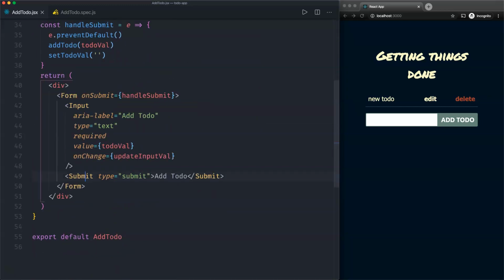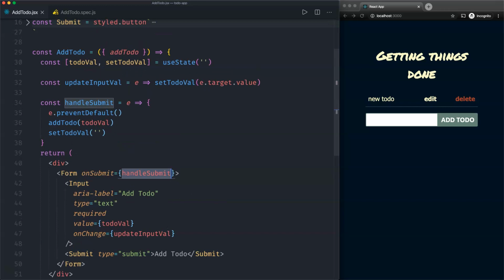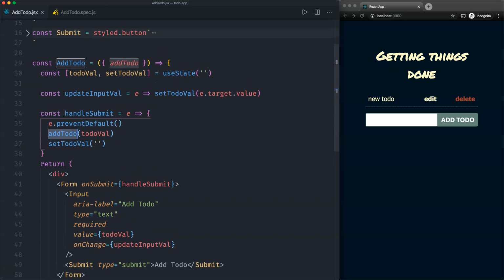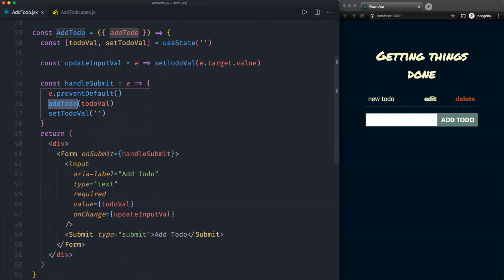When a user submits the form, then the onSubmit handler is called, which calls the handle submit method. And this method will prevent the browser from the default behavior of refreshing. It calls the add to do method, which is a dependency to our add to do component. And it sets the to do value to an empty string. So it essentially clears out what we've typed inside of our input value.